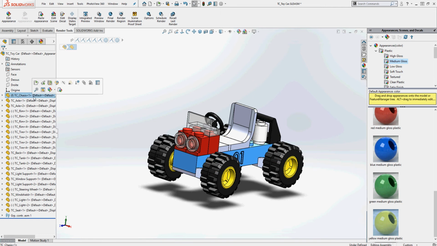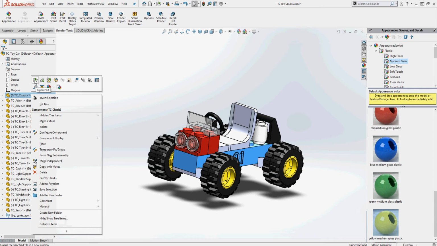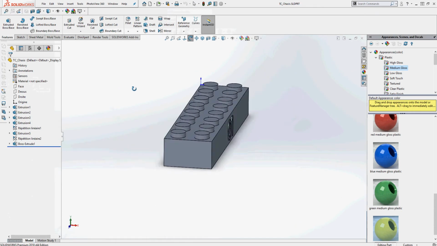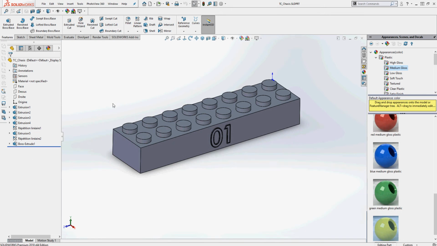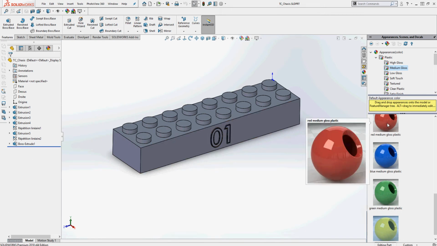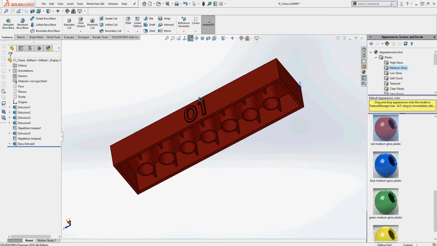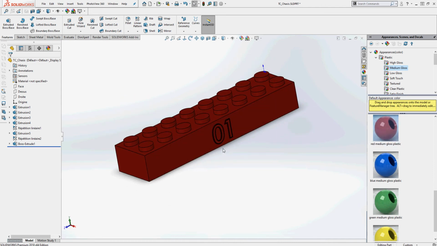Okay, so now I want to open up the TC chassis. So that's the main body. So I'm going to highlight this in the browser. I'm going to right click and say open part. There's my part. Okay, so it's like a little Lego part. All right, so first I'm going to apply the red medium gloss plastic there, and I just double clicked and there it is.